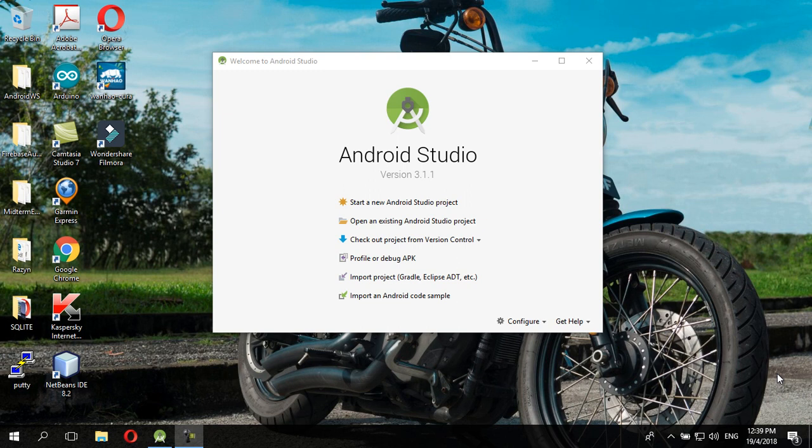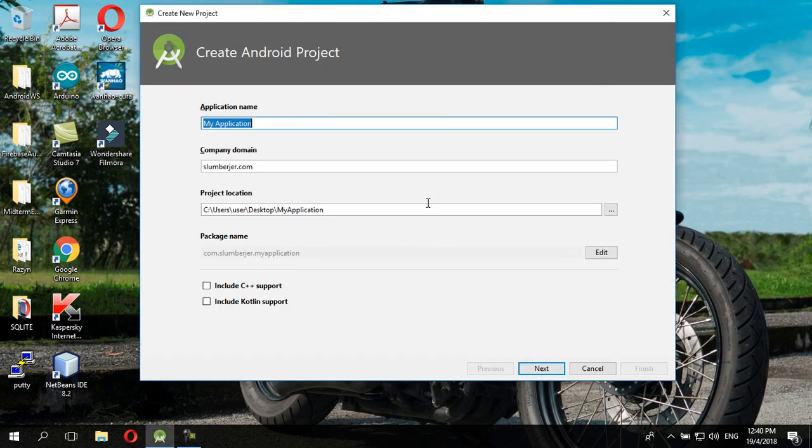STIW2044 Mobile Programming. So today we're going to look into Google Map for Android Studio. So go ahead and start a new project. You can give it any name that you like. I put it in my application Google Map.